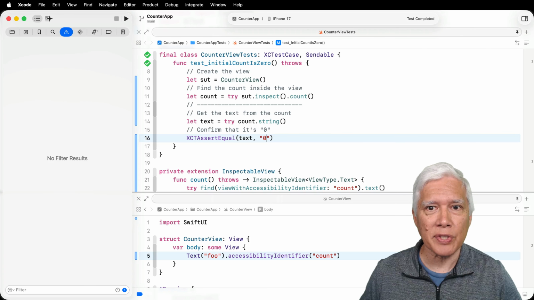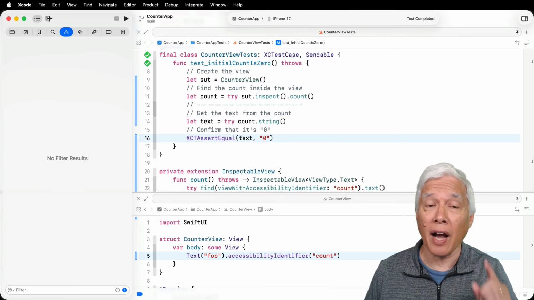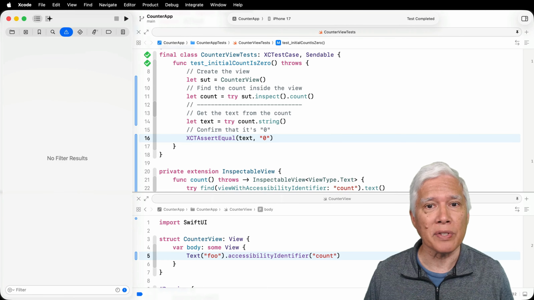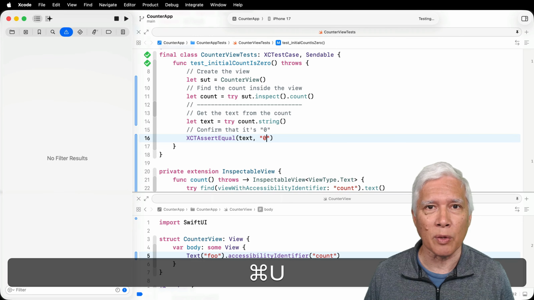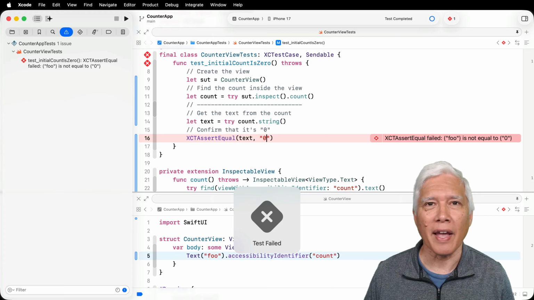Remember that the first step of TDD is to see a test fail the way you want it to fail. Prediction is an important part of TDD, and I predict that this will fail saying foo is not equal to 0. Excellent.